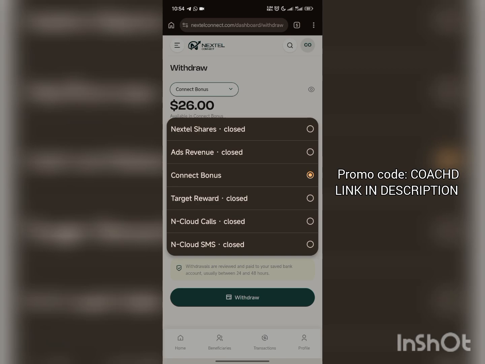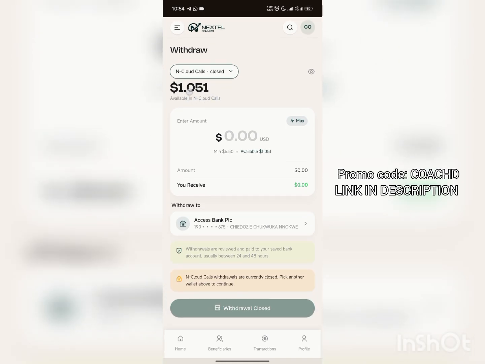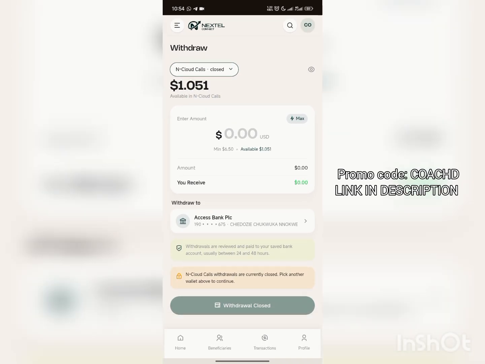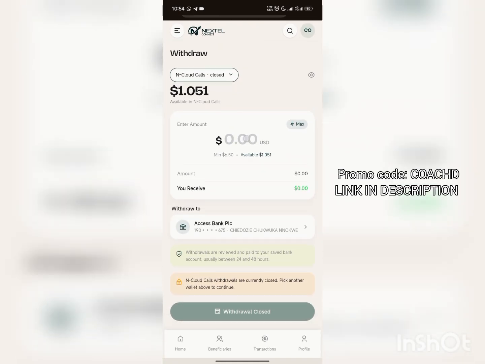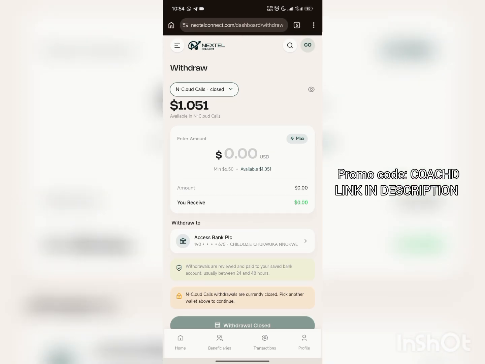But in the case where you are receiving calls and receiving messages from Nextel, this is where your balance will show itself. So this is the nCloud balance. As you can see, I have over 1,000 naira here, and the minimum withdrawal for this balance is 15,000 naira. So once I get up to 15,000 naira right here, I can go ahead and place my withdrawal, and my withdrawal will land in my account. So that's exactly how to go about it.